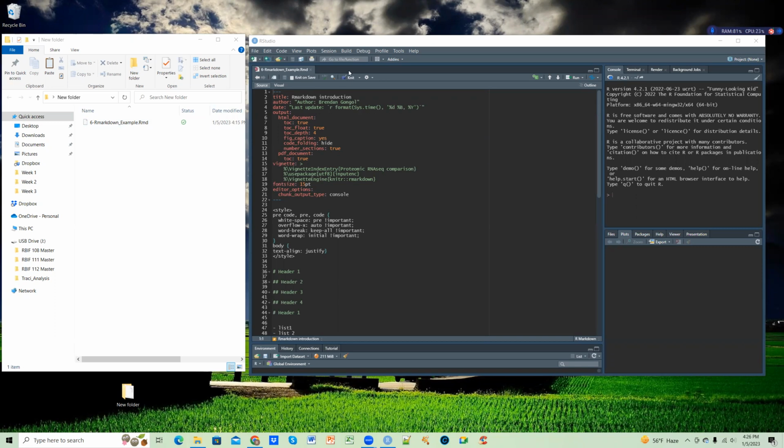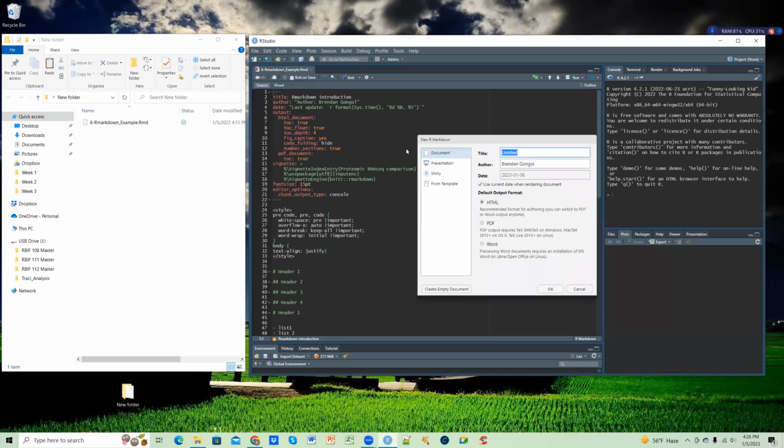Now, to take a step back, if you wanted to load a Markdown file or create a new one, all you need to do is click on this plus button to create a new file, and then click on R Markdown shown here. When you do that, it'll prompt you to enter a title. You'll put your name in here as the author, whoever you'd like the author to be. And then you'd select a primary output format. That's either an HTML, PDF, or Word document. And then after that, you click OK.